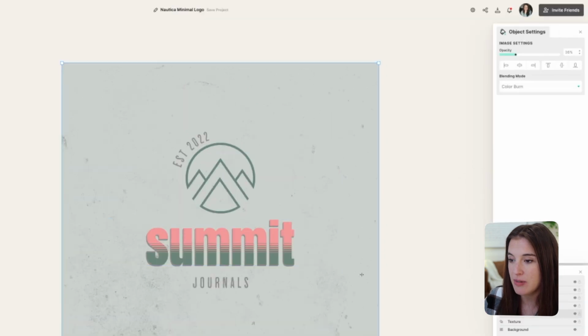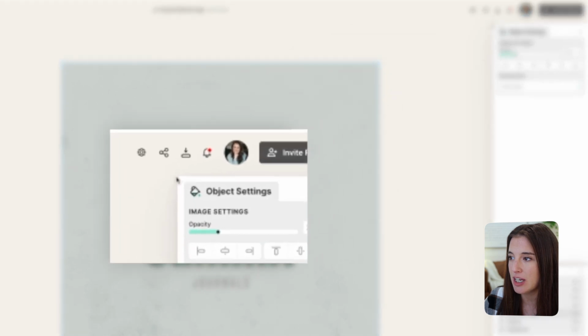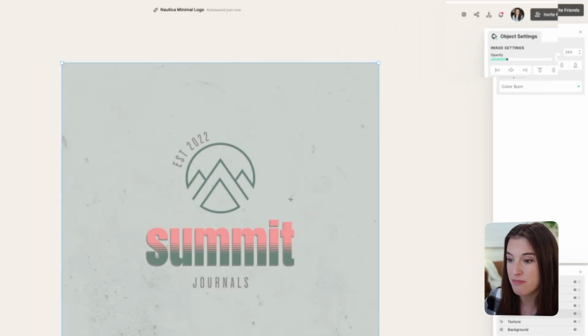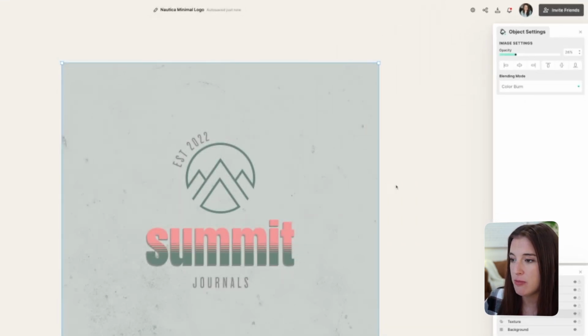Now, once we are happy with our image, we like this as our logo, we can download it by coming up here to this little arrow, clicking download, and that will actually let us download this as an image to use as our logo.